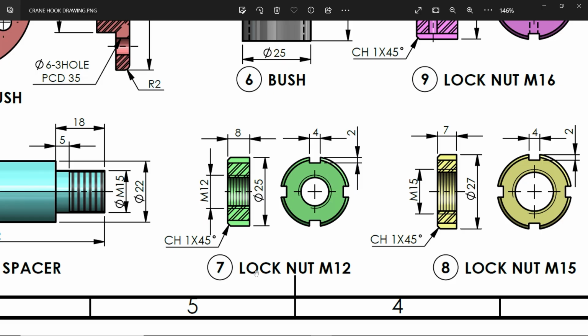Now let's make part number 7, lock nut M12. Outer diameter 25. There is a hole M12, threaded hole, depth 18 and corner chamfer 1 into 45 degree. And there is a key slot, 4 number of key slots, 4 wide, and this corner to depth 2 millimeter.